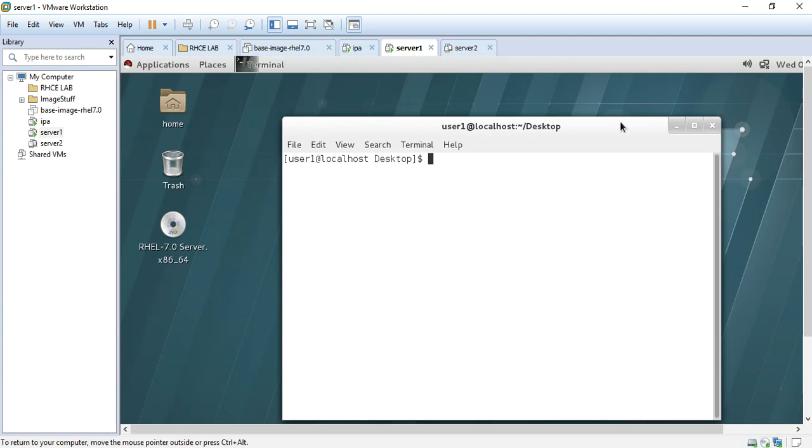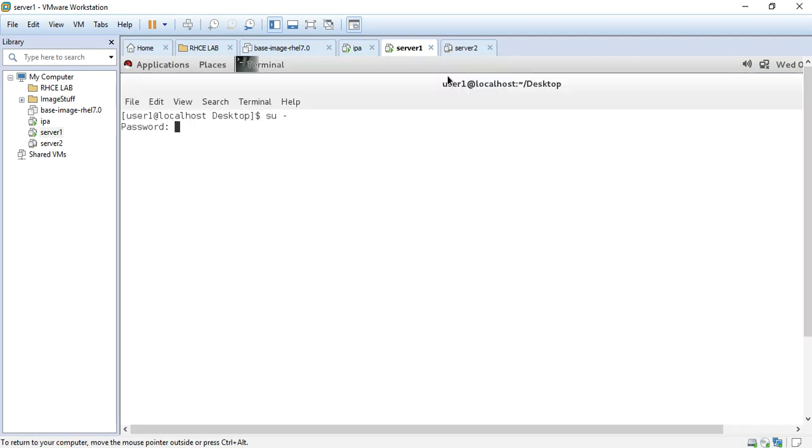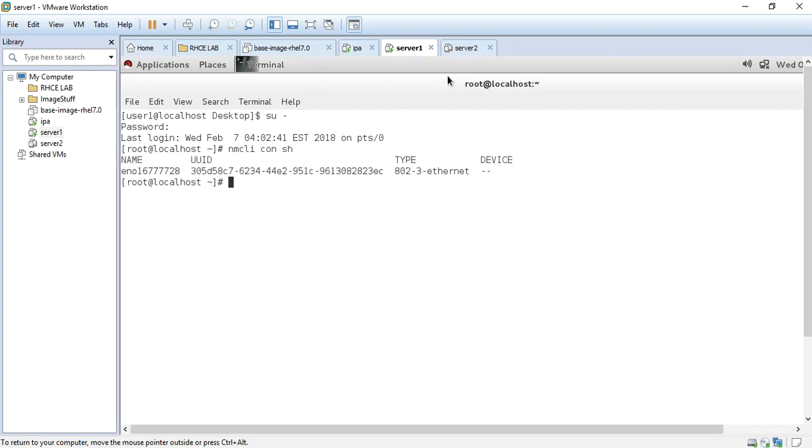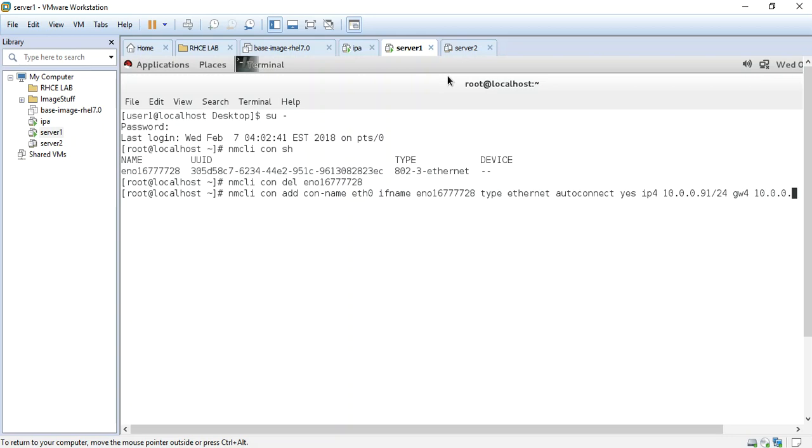So open a new terminal and make sure you are root. So what we need first thing is same thing as we did before. I can show you that, but I need to delete it anyway. We need to configure a new one. Name it eth0. If name is going to use the same interface, type is Ethernet. Auto connect, yes. IP4, you need to give 10.0.0.91 on the /24. The gateway standard 10.0.0.1.